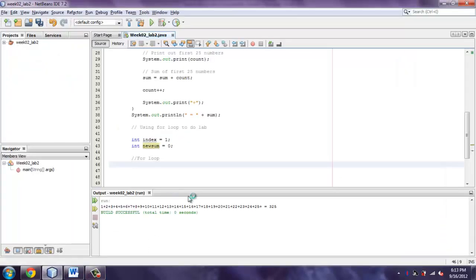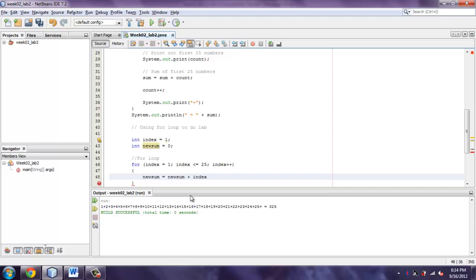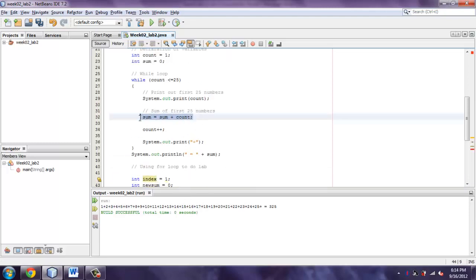So for us, we'll have for index starting at 1 to index less than or equal to 25, we'll have index plus plus. Inside the for loop, we'll have that the new sum is equal to new sum plus index. Just like what we had before up here in the while loop.